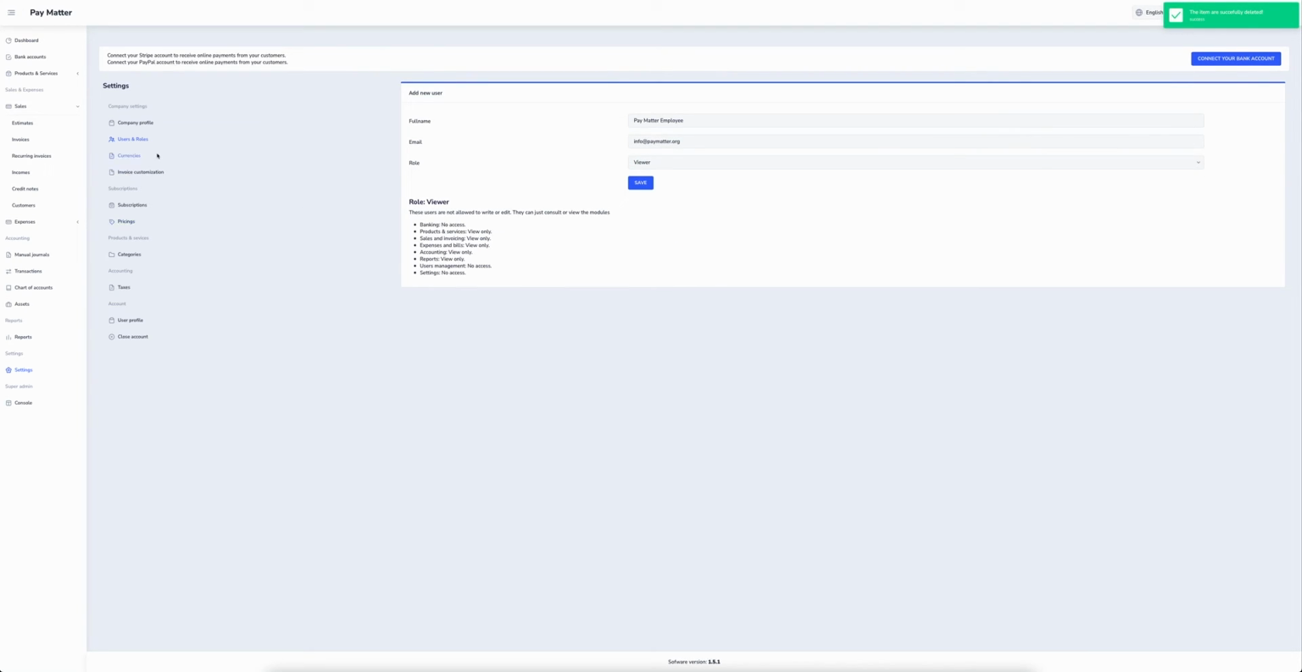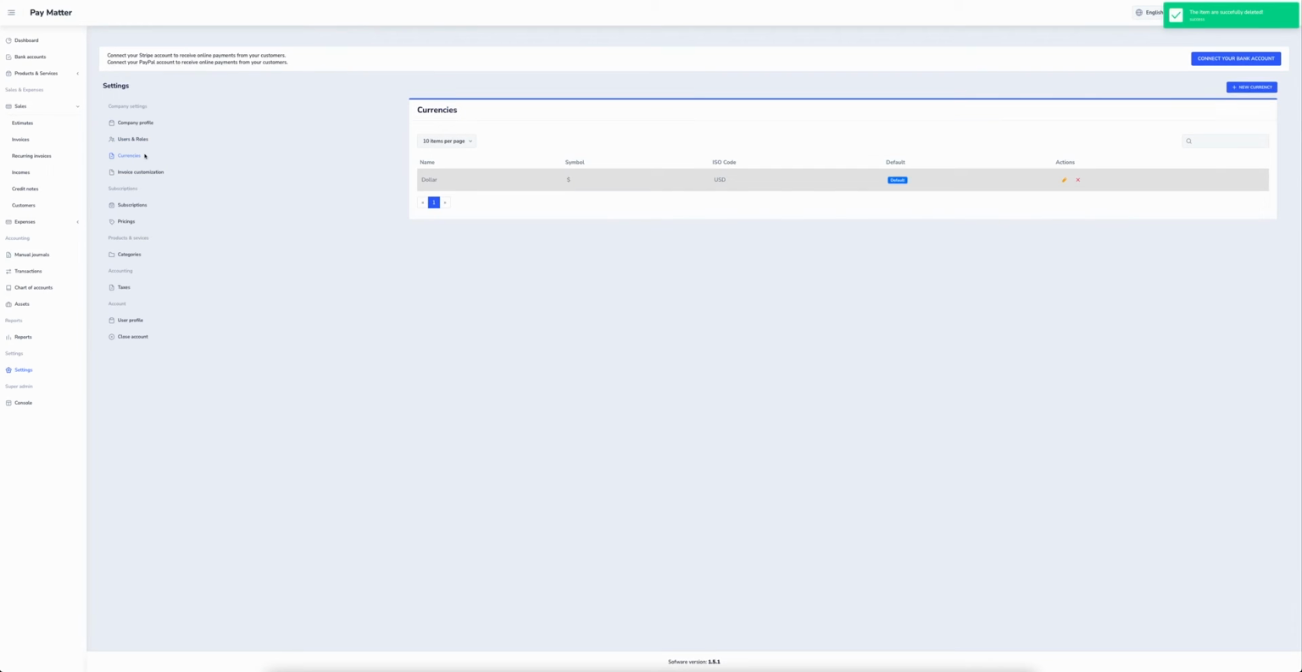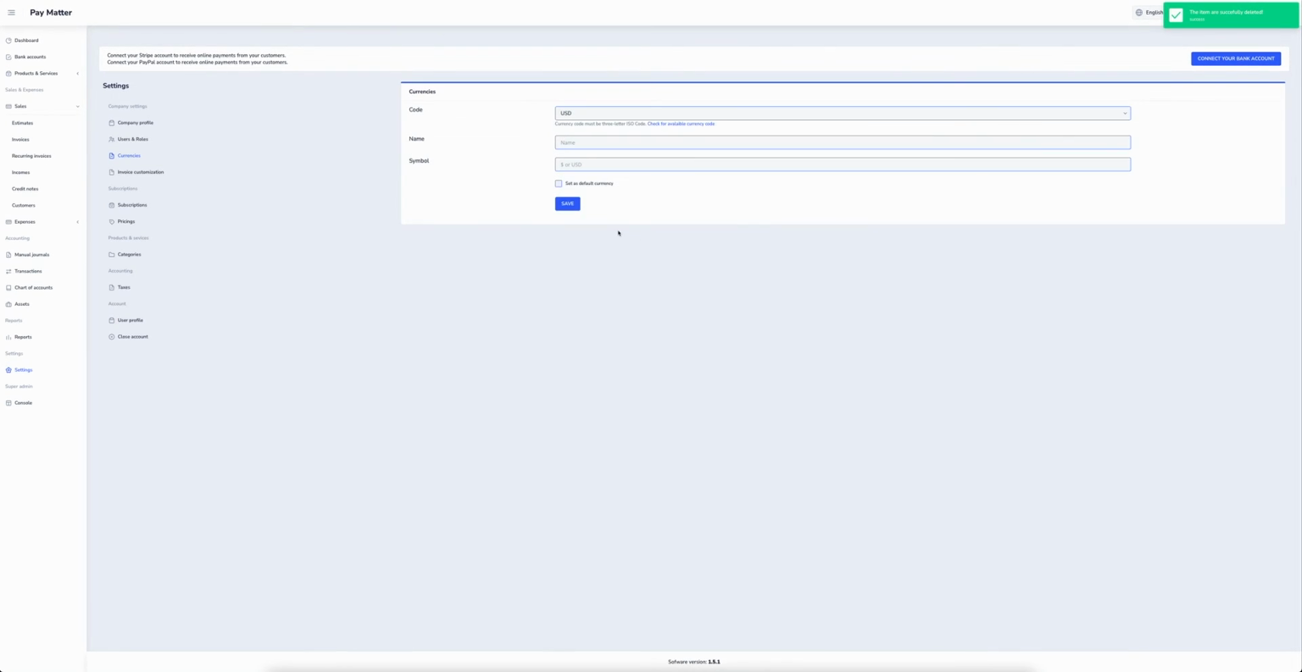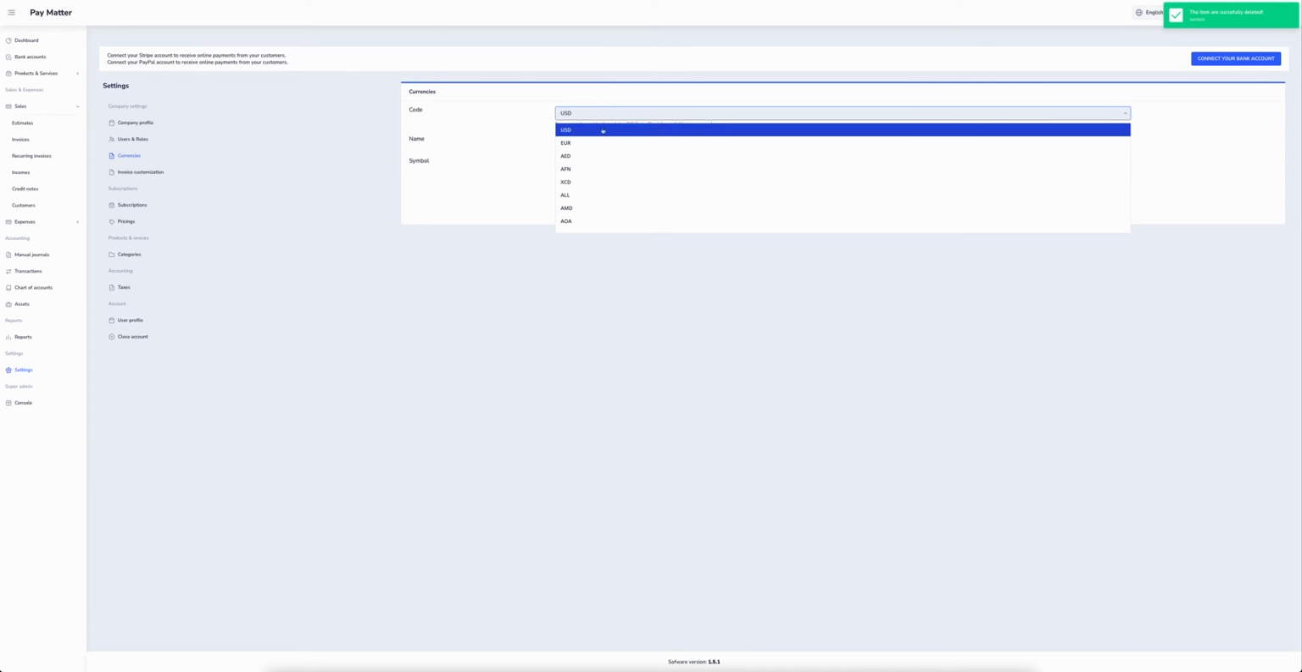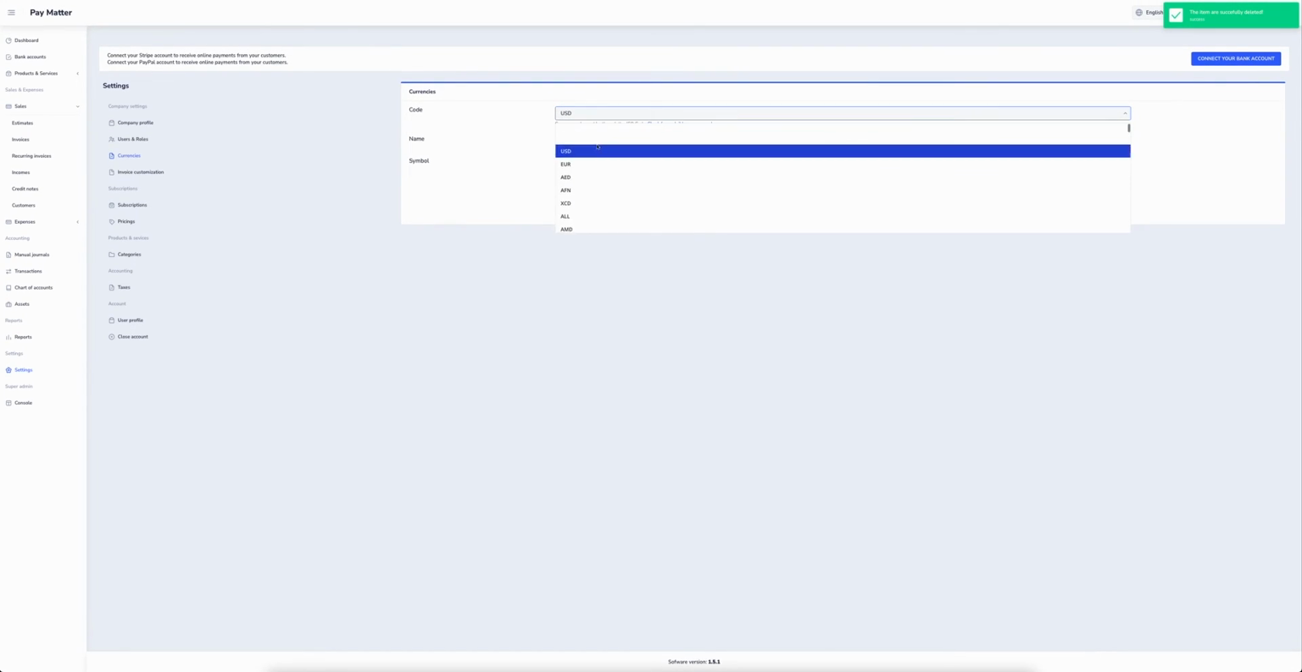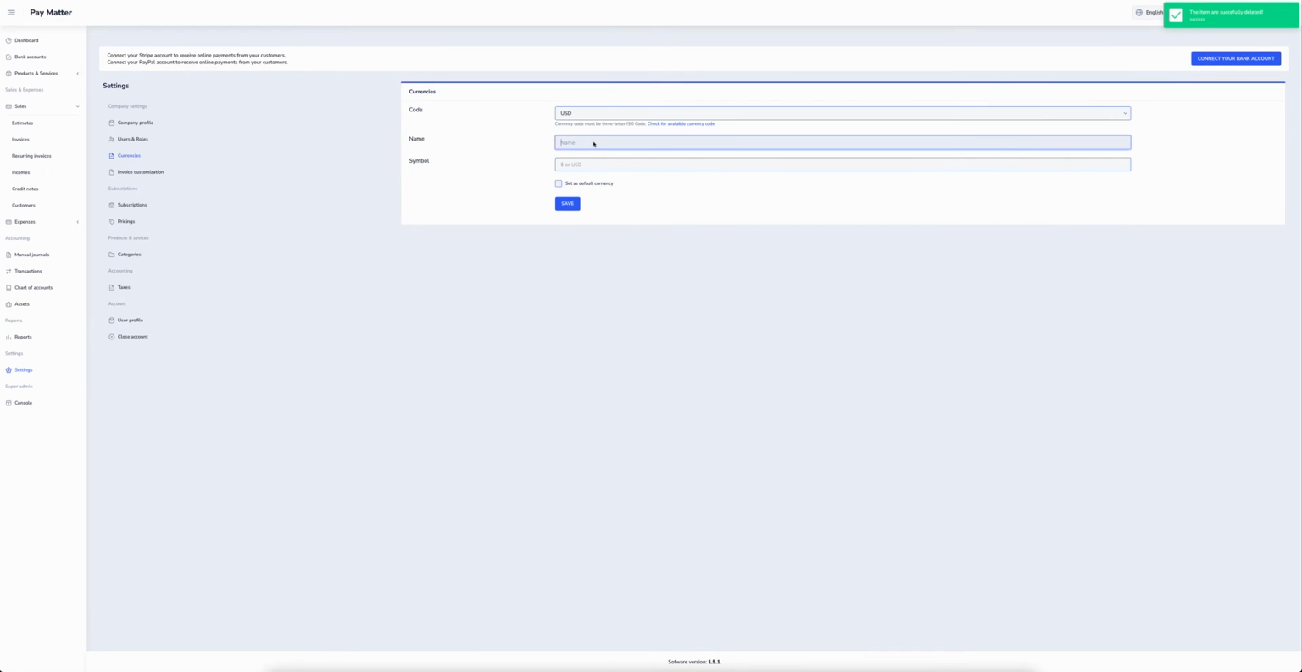Moving further along within the settings tab, we now have the currencies section of it. By clicking on currencies, here we can add any custom currencies we would like to utilize within Paymatter. By clicking add new currency, we're prompted to add a new currency. Here you can see the list of available currencies within Paymatter that you can add to your software. You can add a name, a symbol, and set it as our default currency.